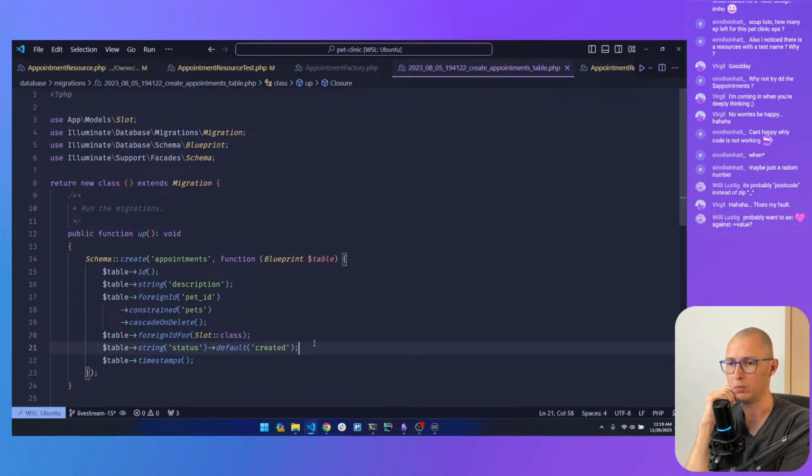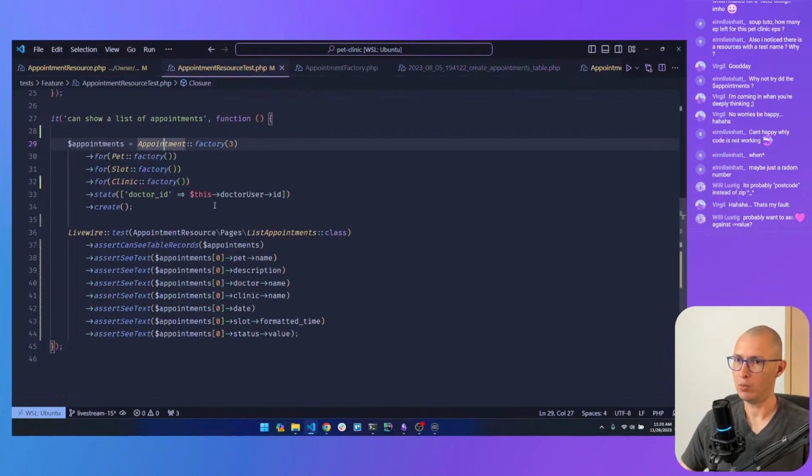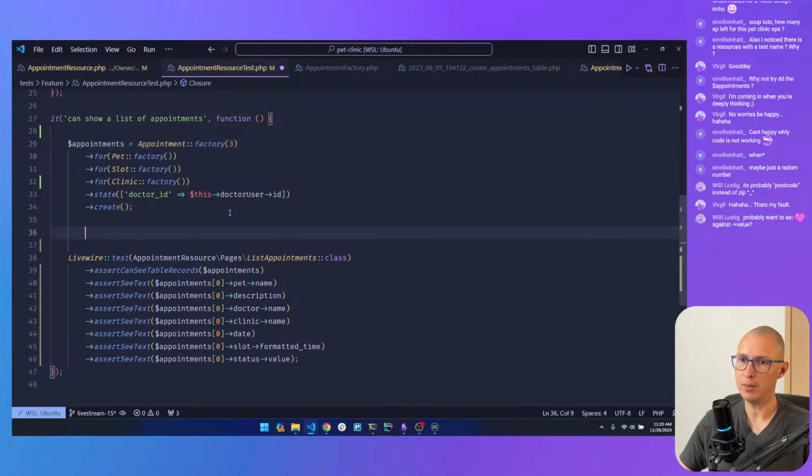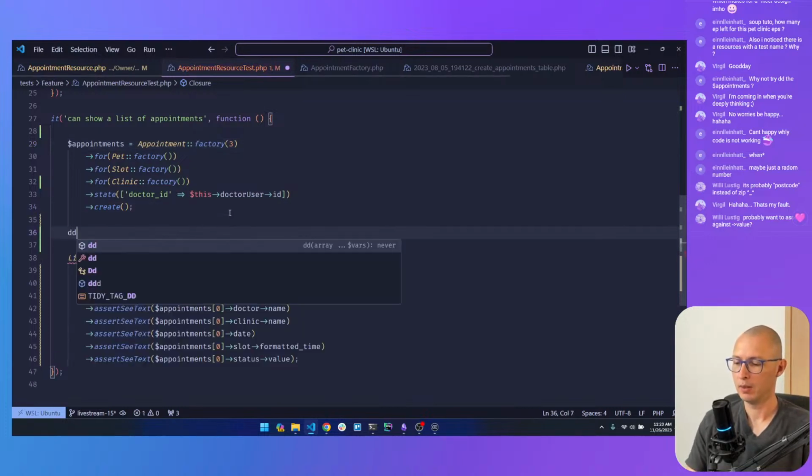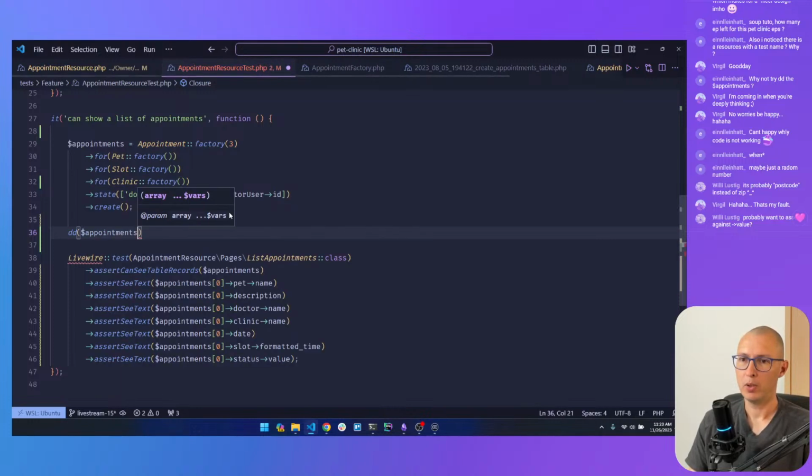Why am I getting null? Why am I getting null? This is so interesting. Okay, let's go back to the test real quick. And let's just dd appointments 0 to array. Curious about that column.